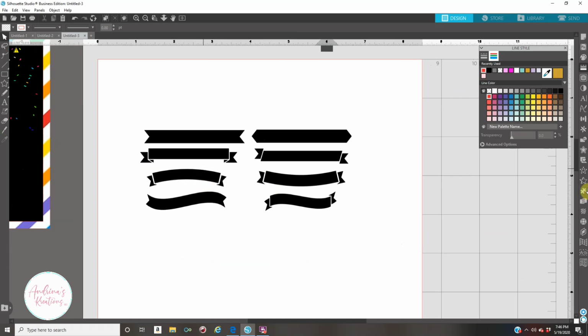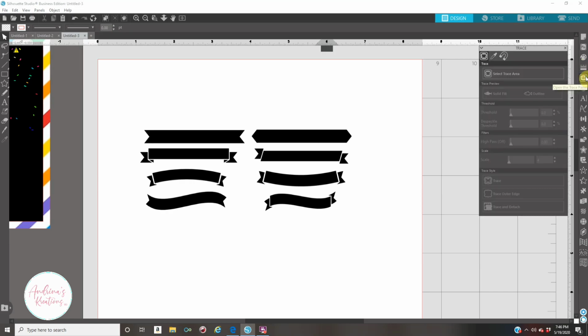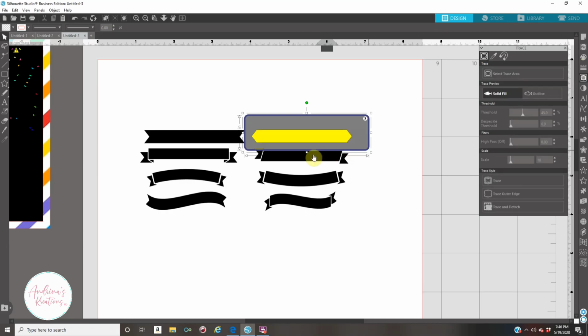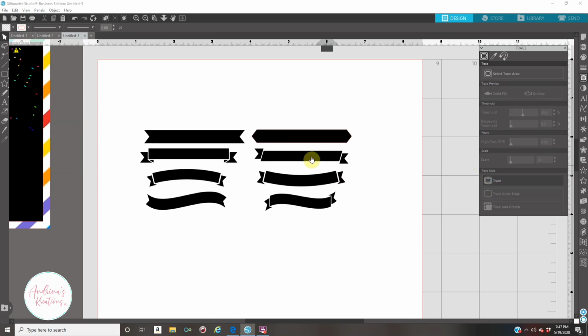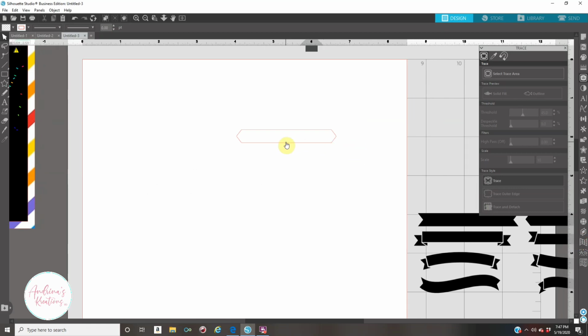Now here you could trace this. You're going to go to the trace panel, which is icon number 5. It's called the trace panel. You're going to click where it says select trace area, and you're going to select the one that you want to trace. Wait till it turns yellow. Click where it says trace. Move this to the side, and you're going to be left with this shape right here because you traced it.